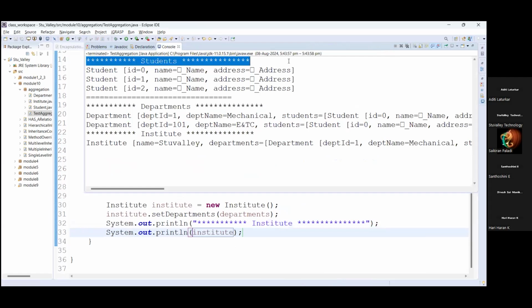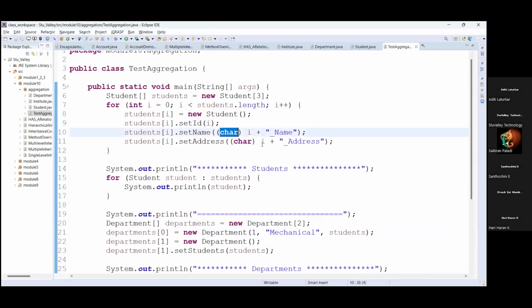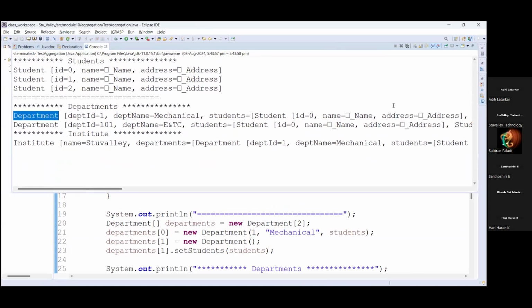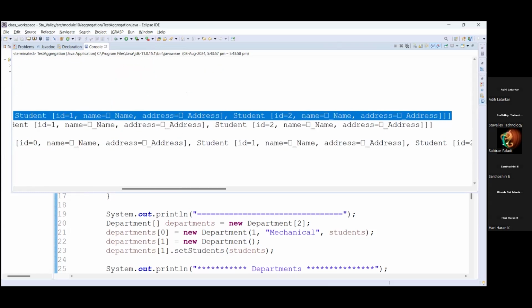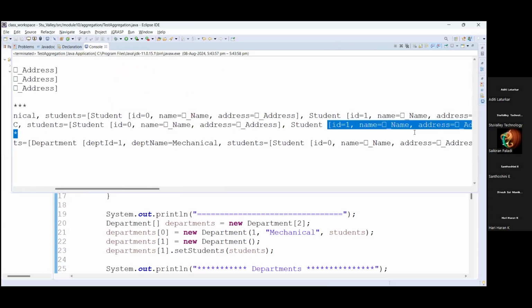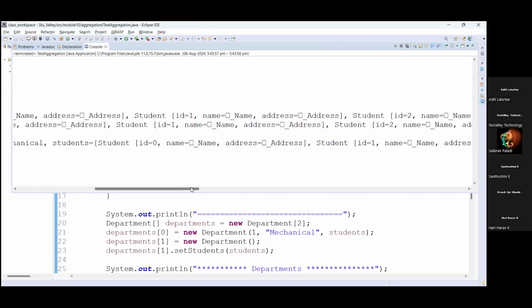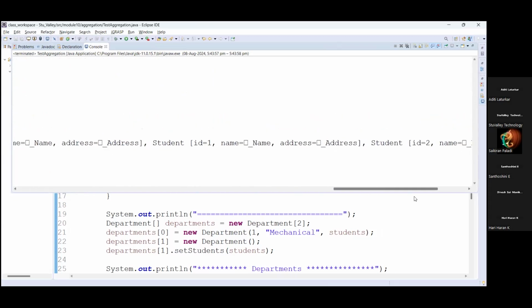So these are the first students we have created. Okay. Some problem is there. It is not displaying the characters. 0, 1, 2, 3 students. We are setting these students to the department. So you can see that the department has these students. All 3 students I have assigned. For department 1 also all these 3 students. So this institute has these 2 departments, mechanical with the students data you can see here, and the ENTC department.